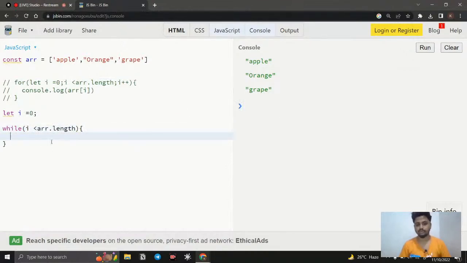Whatever code you need to write, you can write it here. So what is the code I need to write? This is the code, so I'm going to paste it here. Once it is done, I need to increment the value, because if I don't increment the value, as I already said, it is going to be an infinite loop.